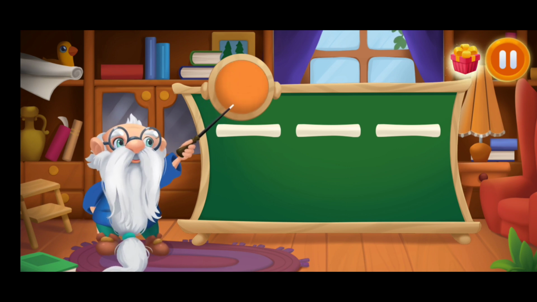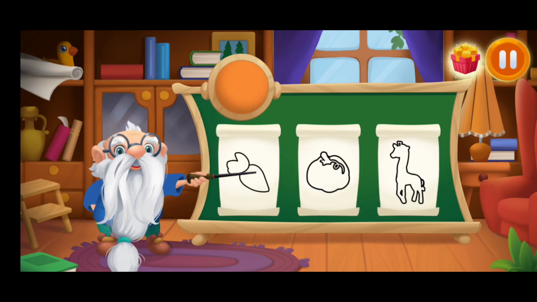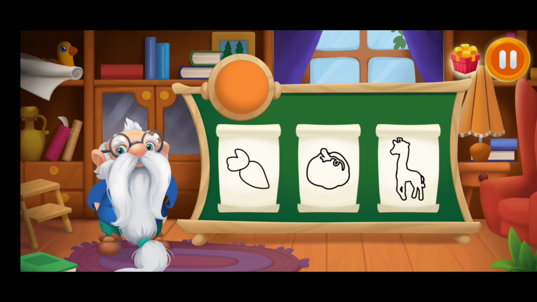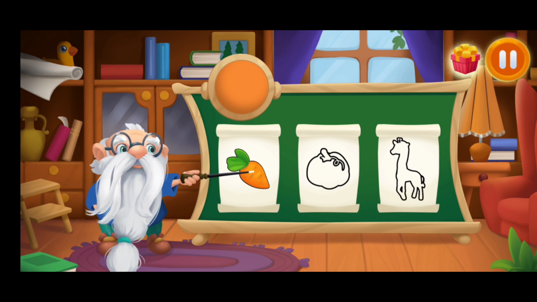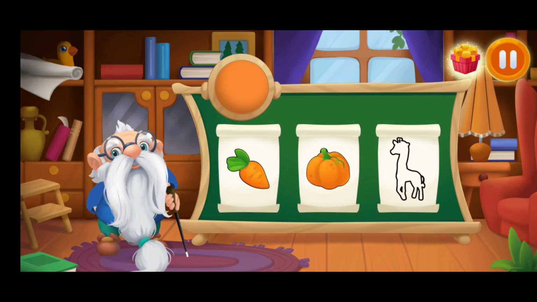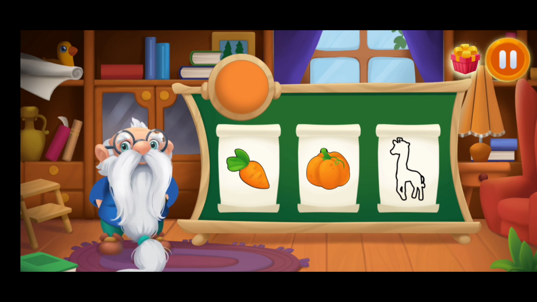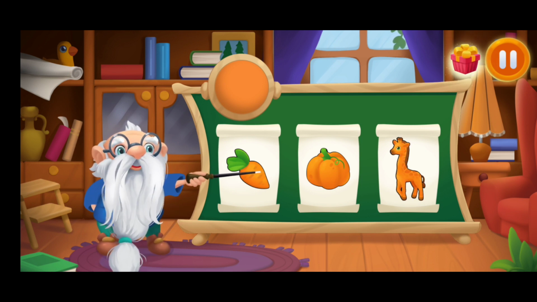This color is orange. These objects are also orange. Let's color them. Orange carrot. Orange pumpkin. Orange giraffe.